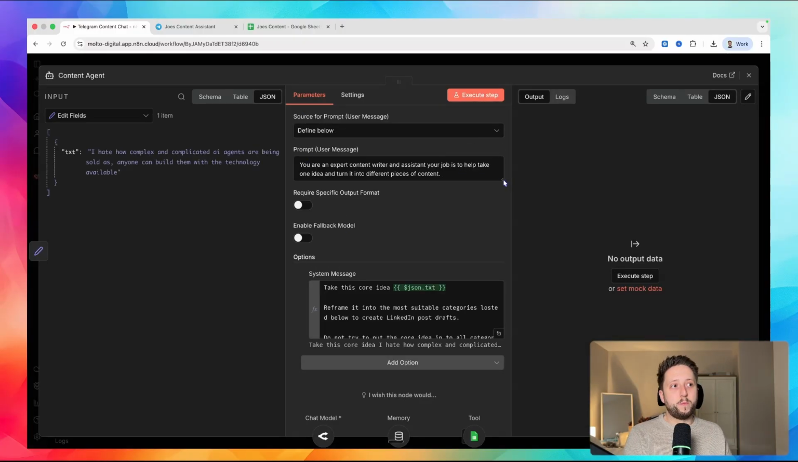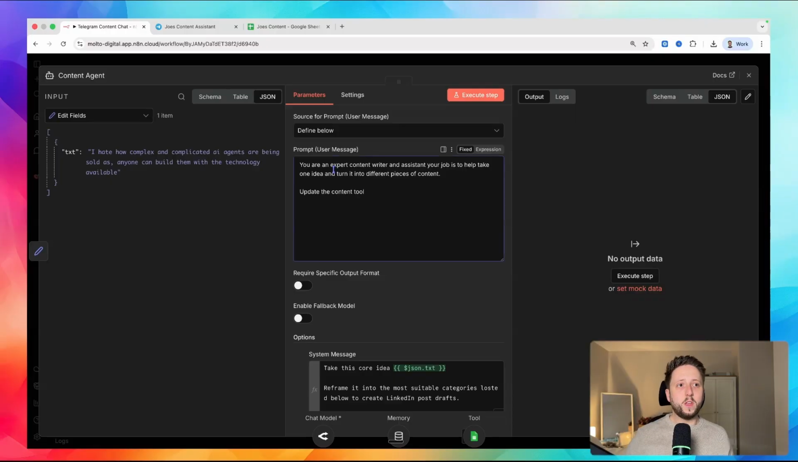So you can see my prompt, my user message: you're an expert content writer and assistant. Your job is to help take one idea and turn it into different pieces of content, update the content tool. Now, this is really, really important, because this tells the AI agent to call upon the Google Sheets tool that we have connected to it. That's what allows the agent to talk to Google Sheets to see the information that's in there, so it will populate the right columns and the right fields.